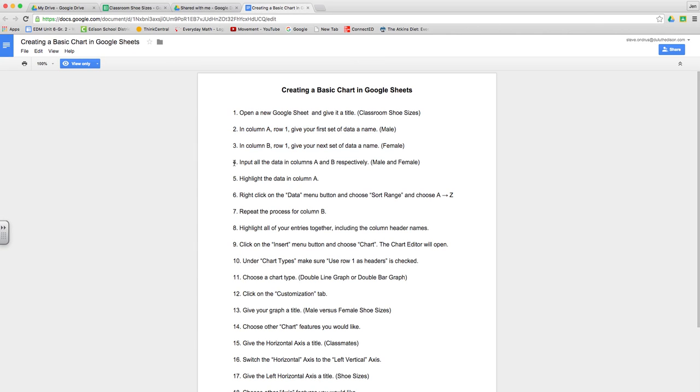Next, I move on to step 4, which is input all the data in columns A and B respectively, male and female. Now, this is something that you are going to do in class. It's going to be different every class. So you are going to get this data from the big chart that you do all together in class. For this, I'm just going to make up some data just so that I have some.